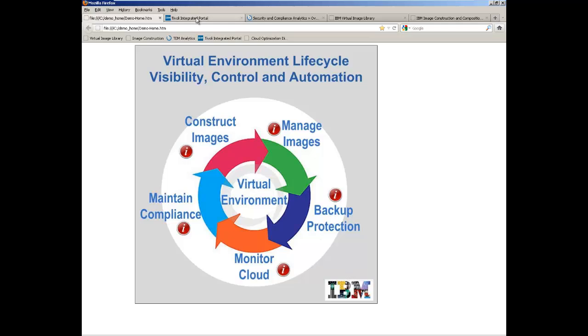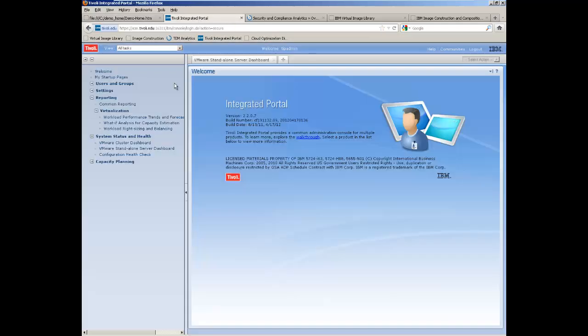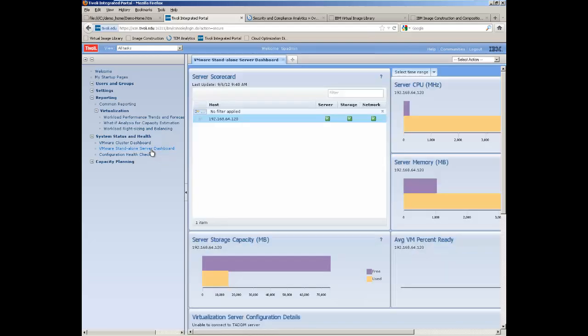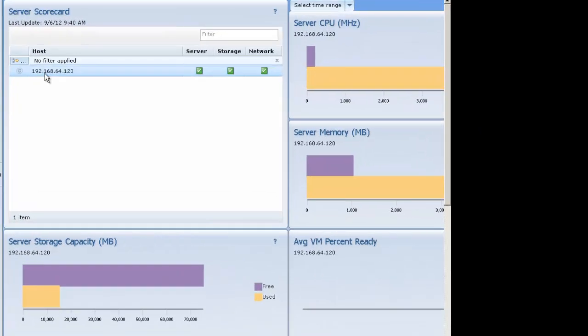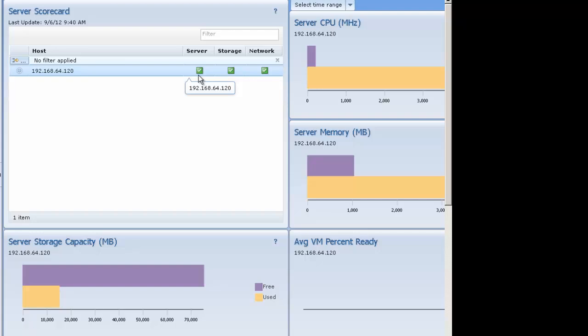To do so, I'm going to switch to the Tivoli integrated portal, and since we have a standalone server and not a cluster, I'm going to go to the standalone server dashboard. And immediately I get a good visualization of what is going on in my environment. In this top left panel, I can see a server scorecard, so if I had multiple ESX servers, I could very quickly see the health of each one of those. In this case, everything is green, showing that the resources are healthy. The rest of the diagram shows other visualization of the monitoring information for this particular server since it's selected.